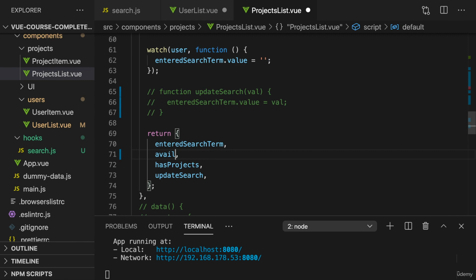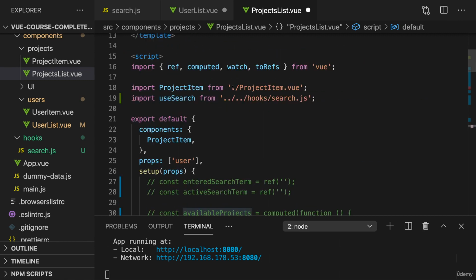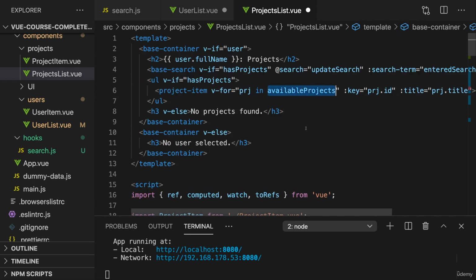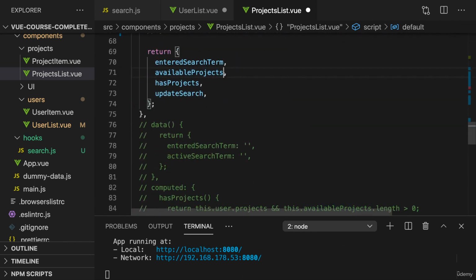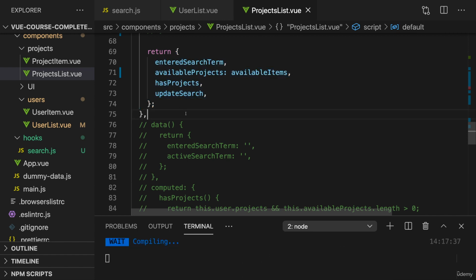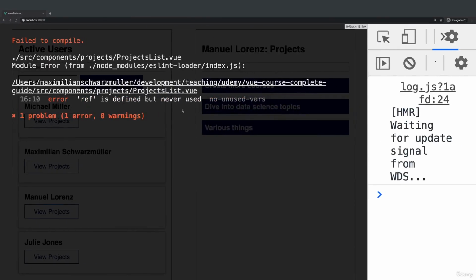Here, however, I now also want to return available items or still available projects so that I can keep using that name in the template, here for example. But I want to store available items in that available projects key. So I will not use this shorthand here, but instead store available items in this available projects property in this object we return to our template.